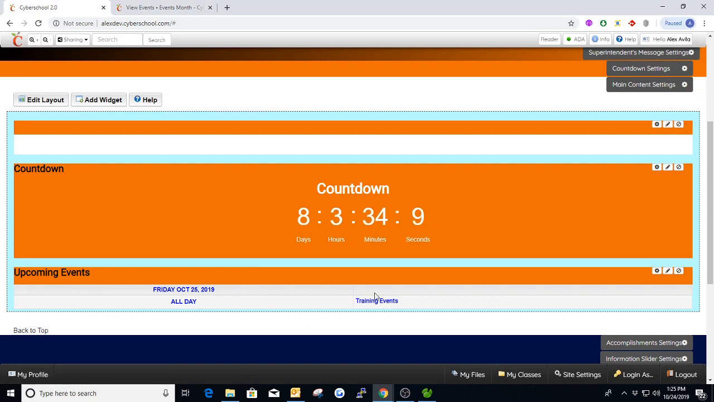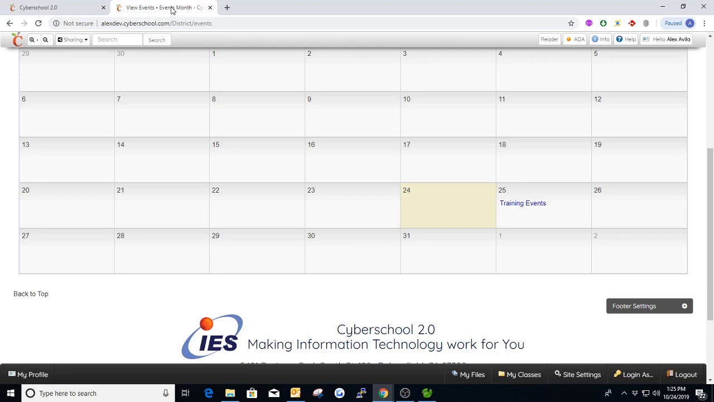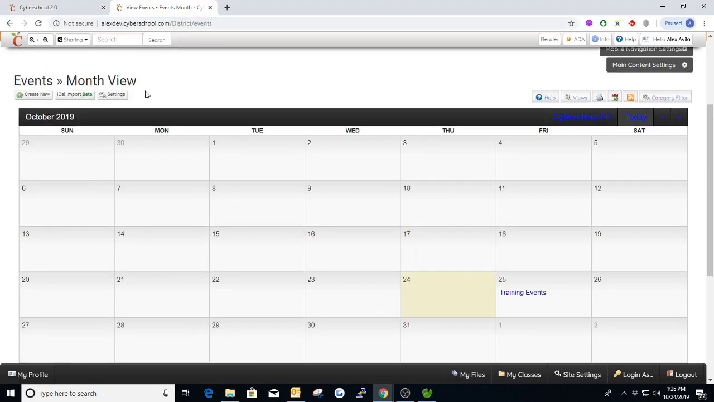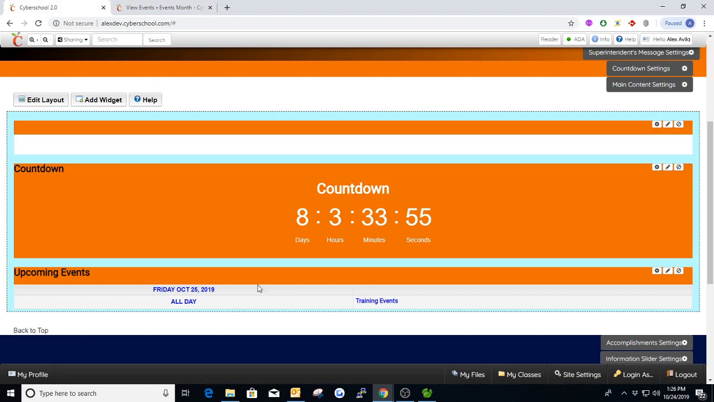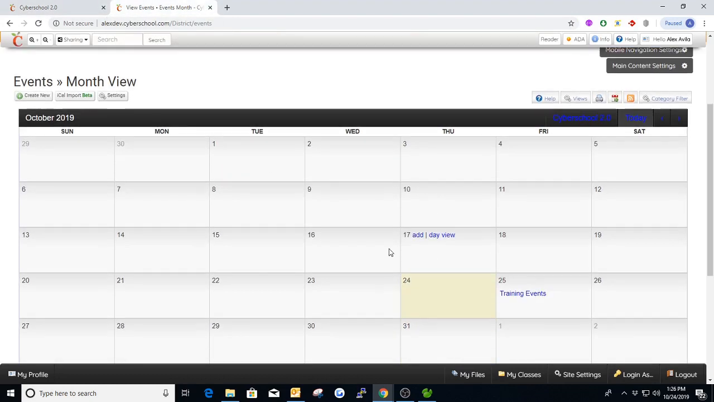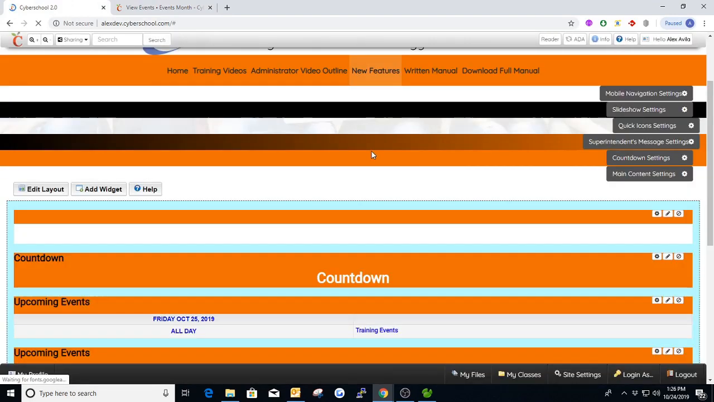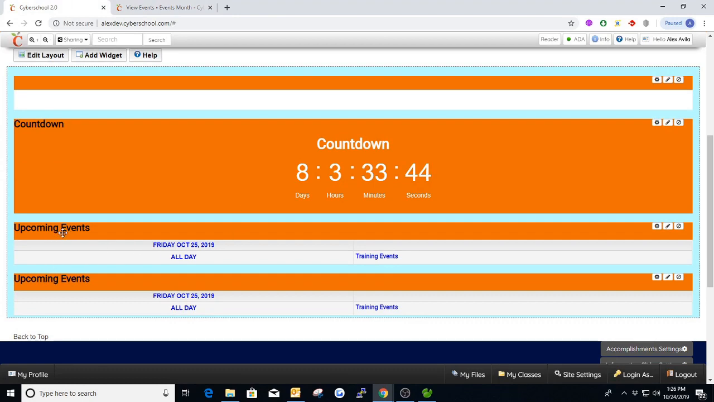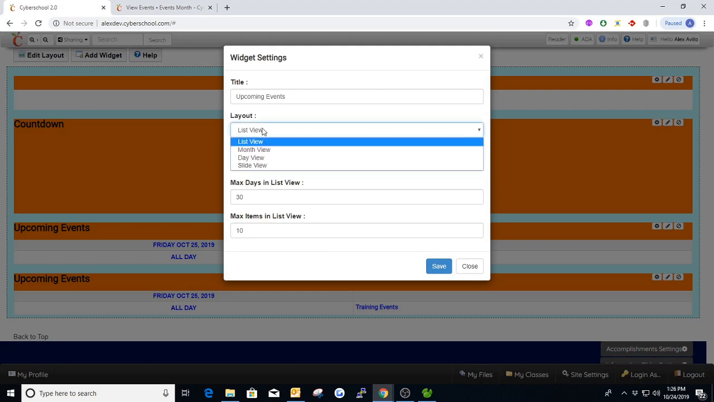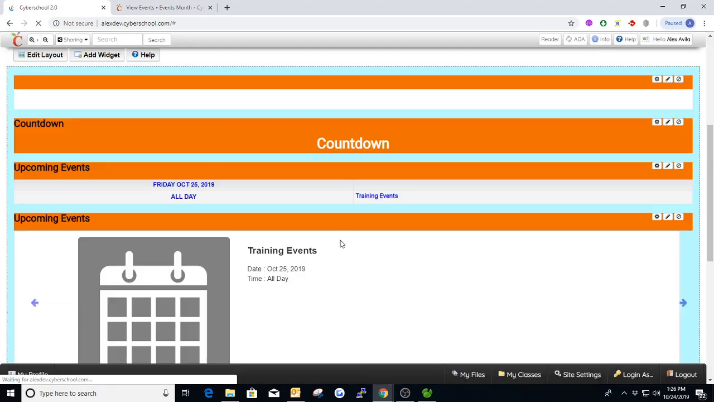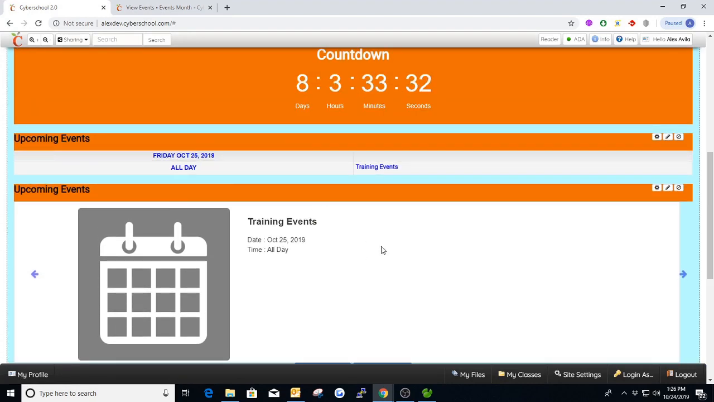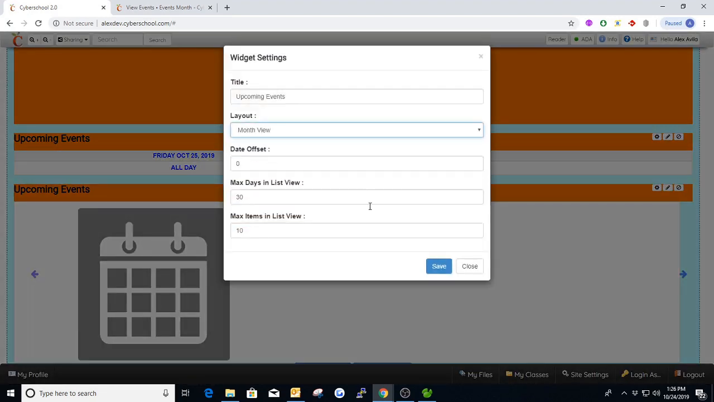Okay, so again, adding a calendar widget will not create a new calendar. It will not allow you to create new events from the widget. You have to actually go to this district events calendar module. This here is the module. This is the widget. The widget is actually pulling from the module. So just to reiterate, I can add another calendar widget, excuse me, it's easy to get mixed up. And you see they're displaying the same information. However, with this, we can change the layout to say slide view, and it changes the display, but it's still the same information. Let's change it to month view.